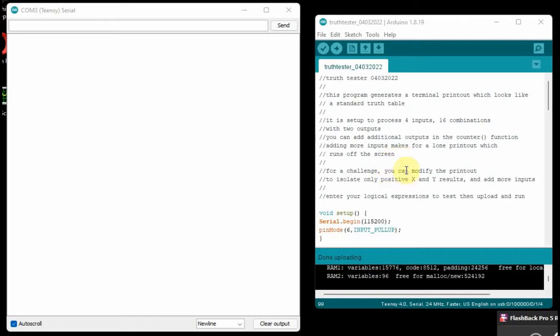So what I did was, I thought, well, why don't I write a program that counts from 0 up to some number and generates the equivalent binary values, and then I can run the truth table. So let me walk through this program and explain how it evolved.